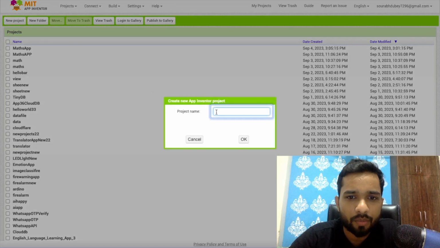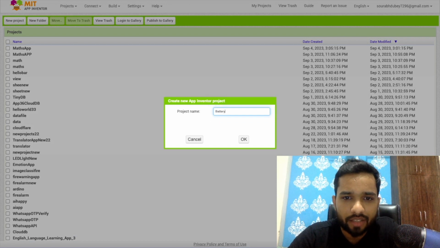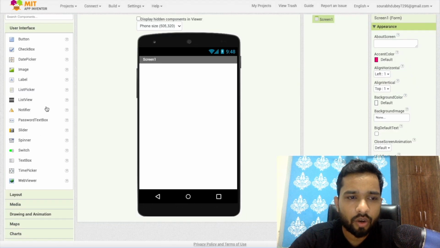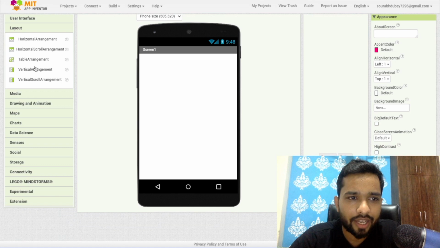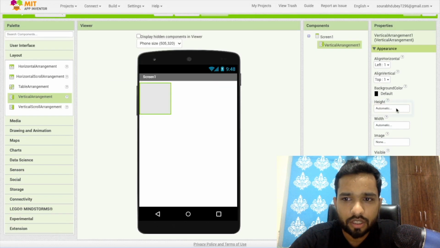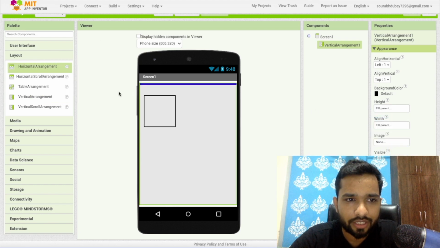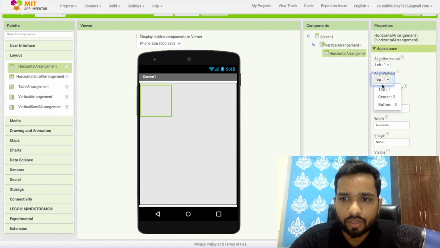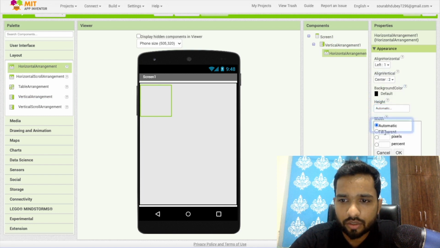So click on start new project, and my project name is battery info, and okay. Now I'm going to use a layout, and that is vertical arrangement first. I'll make this one fill parent like this, and I'm going to use one horizontal arrangement like this, and I'll make this one in center, height as it is, width should be fill parent like this.